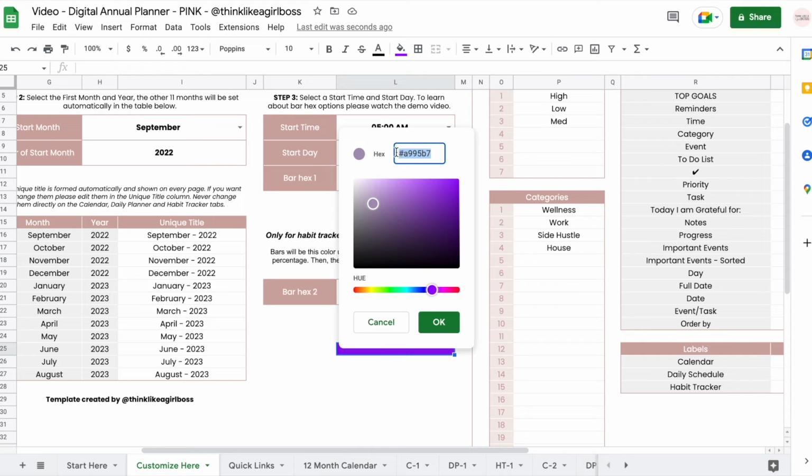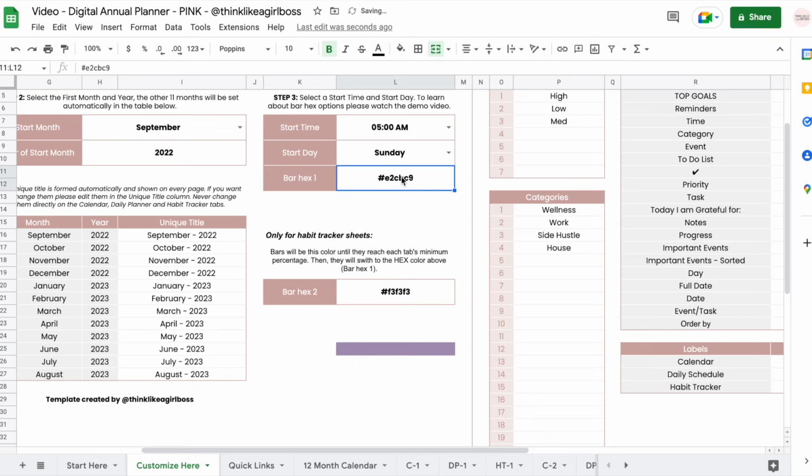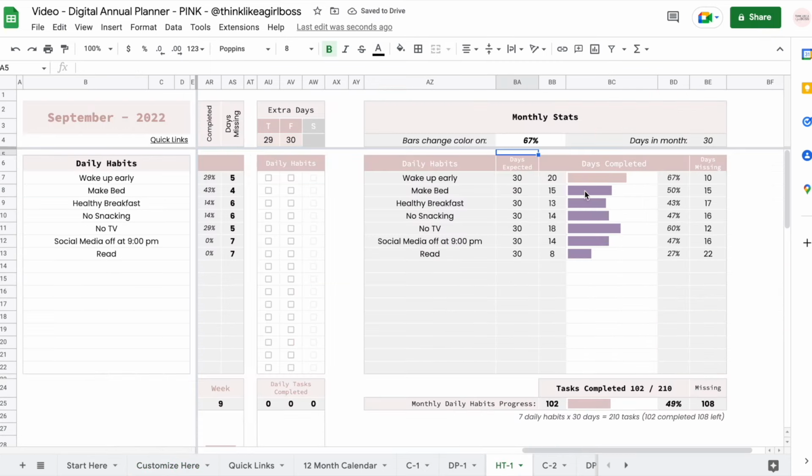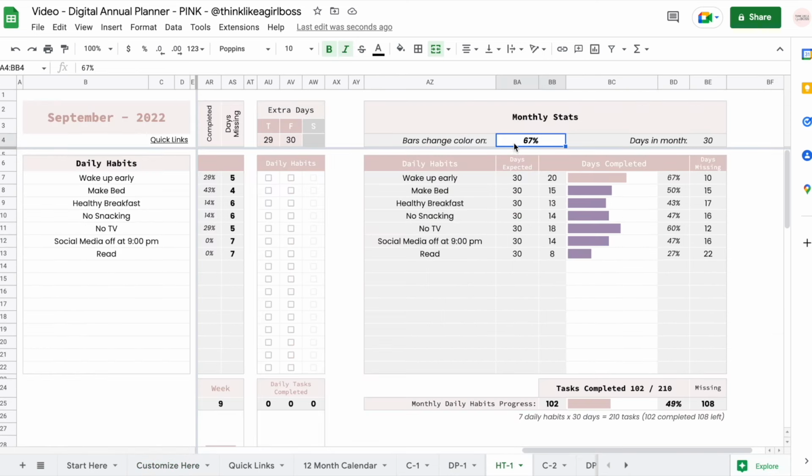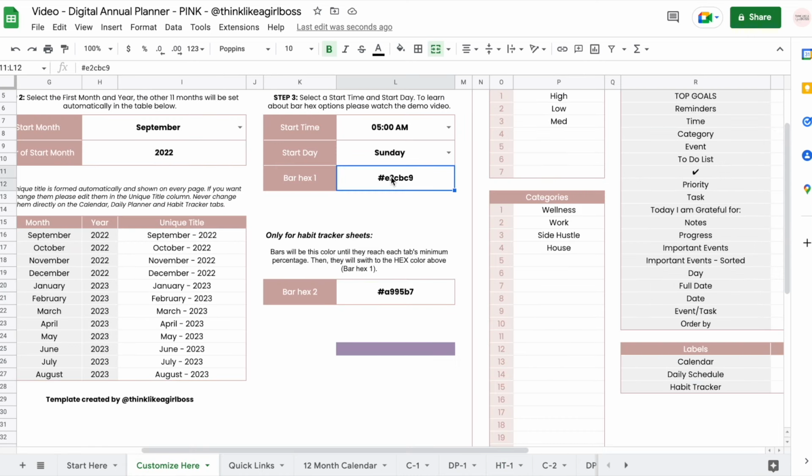So I'm gonna copy everything, I'm gonna press OK, and then I'm gonna paste that in this one. So now that I pasted that number, I'm gonna go back to my habit trackers, and as you can see, before reaching 67%, my bars are that purple color that I just set in bar hex 2. So if I change that number, and maybe now I want it to be 50%, then everything that is 50% or above turns pink, this color, and then anything that's not turns this color.